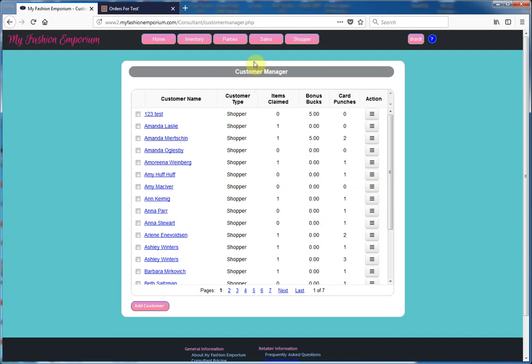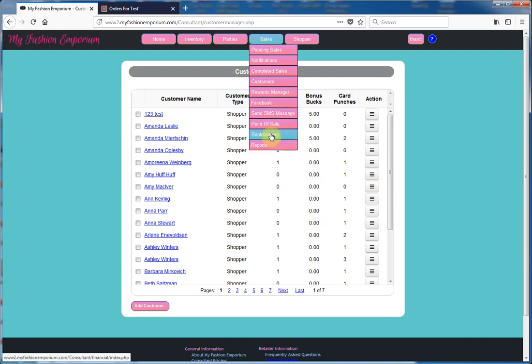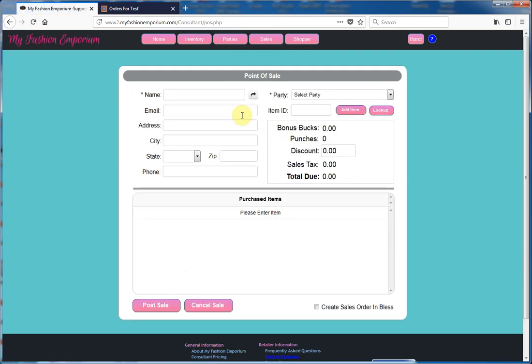The other place you can use the Bless integration is in the point of sale. This is what you would use if you're having an in-home party, or if you're at an event like a bazaar selling your items. You can use this to transfer the information to Bless to complete the sale. So what you want to do is be sure to click the party that you're using and click this option here so that it will send it to Bless when you click the post sale.